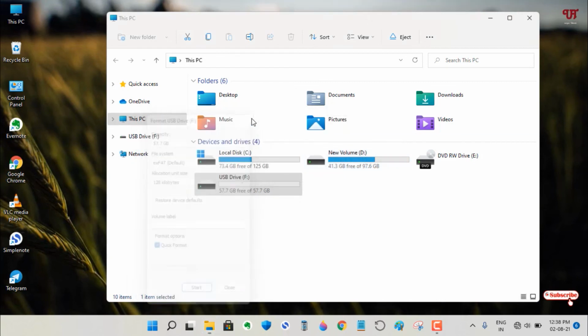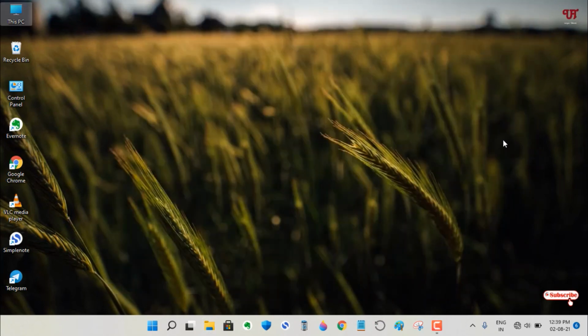So this is how you can easily fix the disk is write protected issue in any Windows computer using this tiny yet very useful software named NoUSB. If you never knew about this cool trick, then definitely you should try it out.